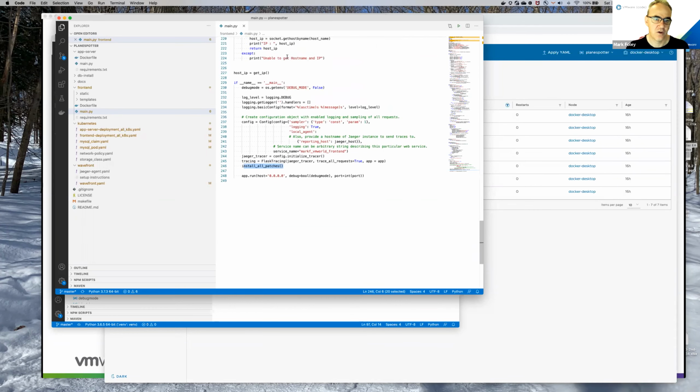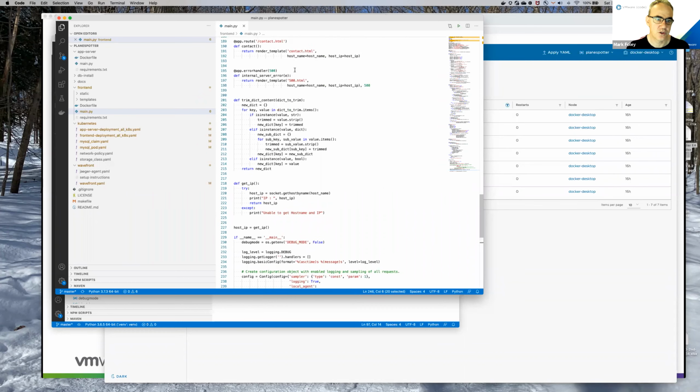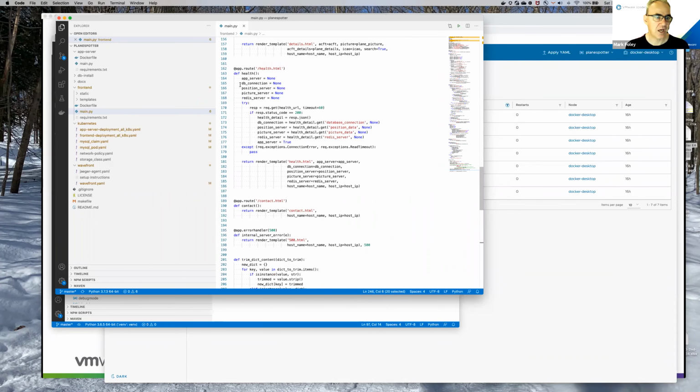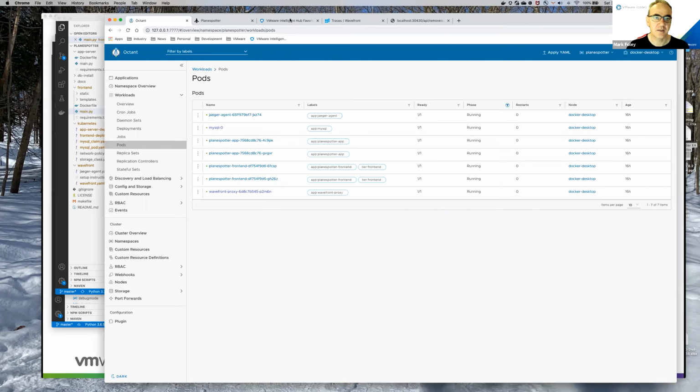If I go through my code base, you're not going to see any calls to the tracer object at all. You're not going to see any packaging up of span context. None of that's going to be occurring in here. You're still going to get that tracing information. So let's have a look in Tanzu Observability and see what that looks like.